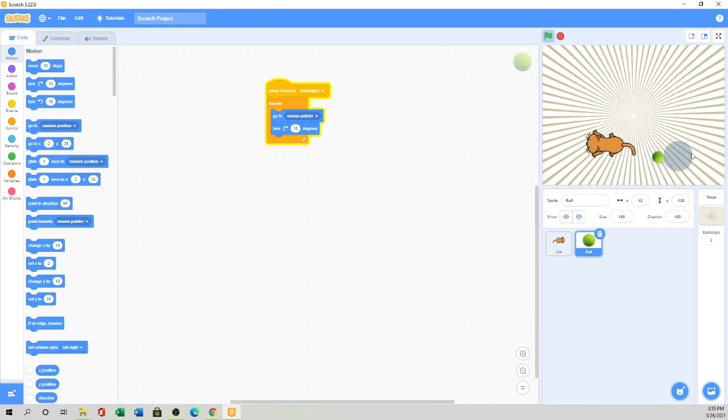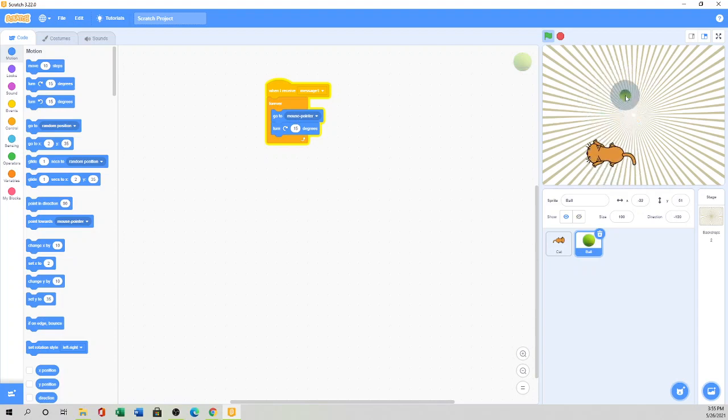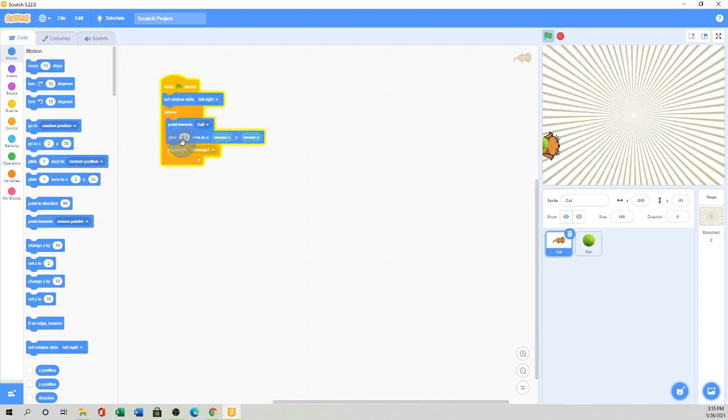You can set the glide time, or you can even use the move step in the cat side, not the glide. You can choose the move. You can play around with how you can improve your game. This is the example that I made.